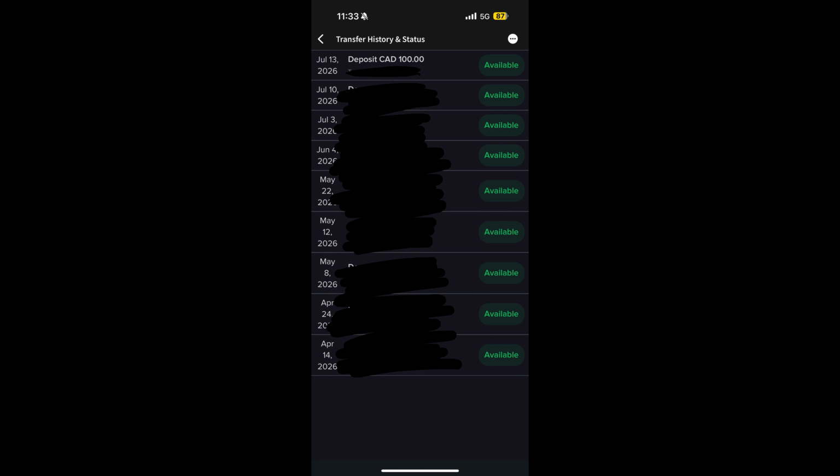If the status says Available, your funds have cleared and are ready to be invested or traded. If the status shows Pending or Processing, you'll simply need to wait until the transfer is completed.